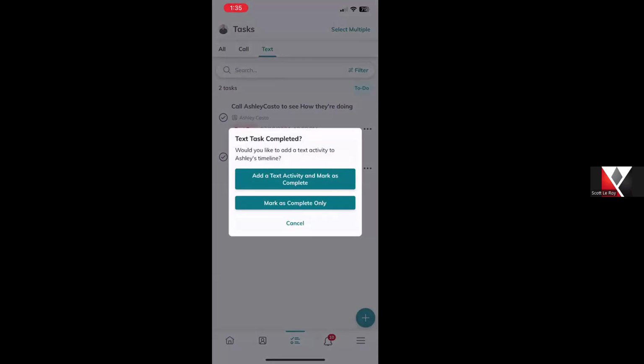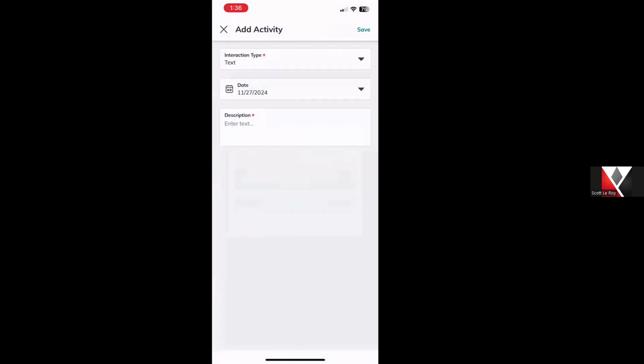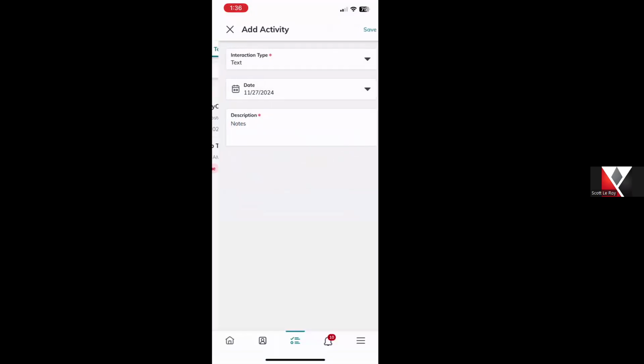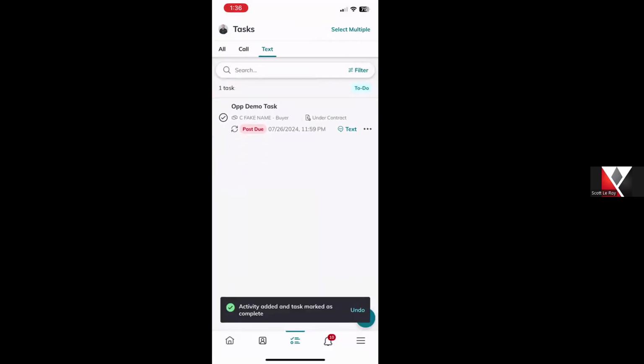Okay, great. We're going to go ahead and choose to mark as complete. I'm used to that only doing it for the call tasks and text, not allowing us to have an extra description. So this is new to me, guys. Learning something together here. And so you can go ahead and put in your notes and click save, and it will add that information to that contact as well.